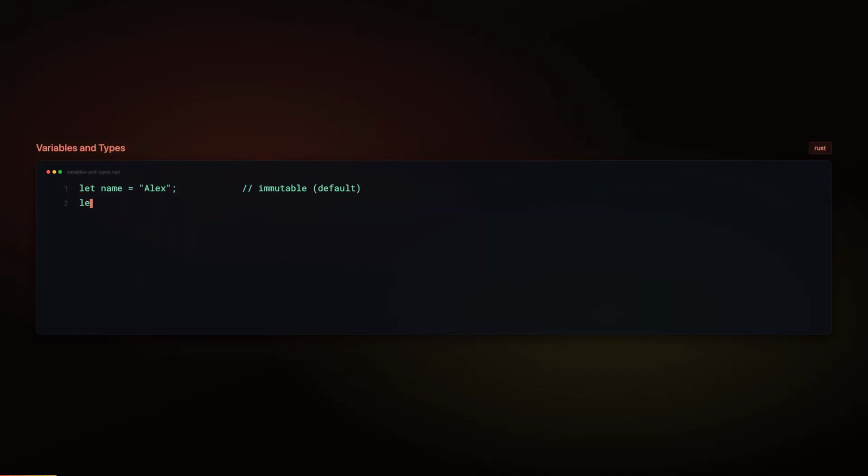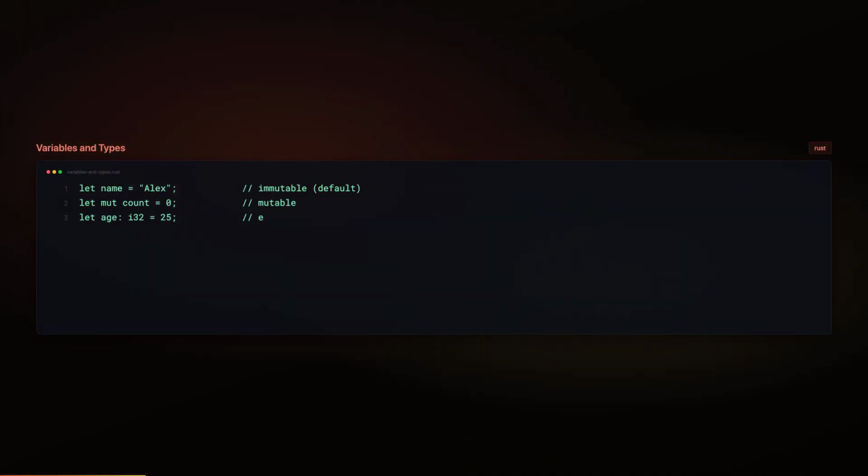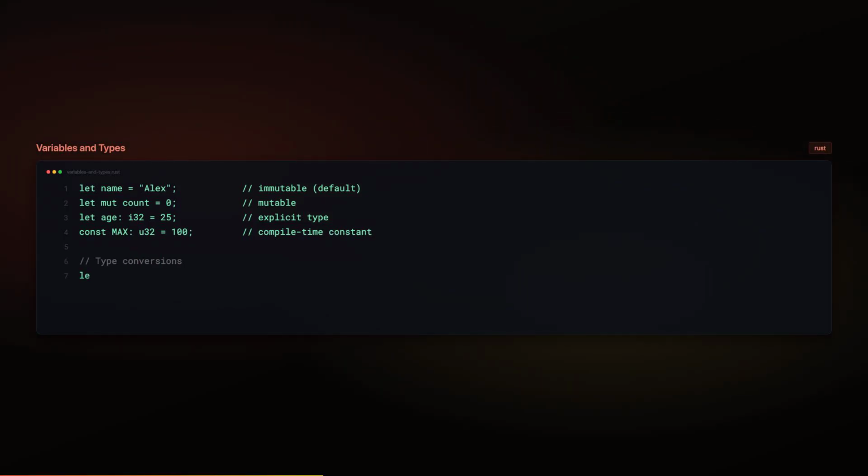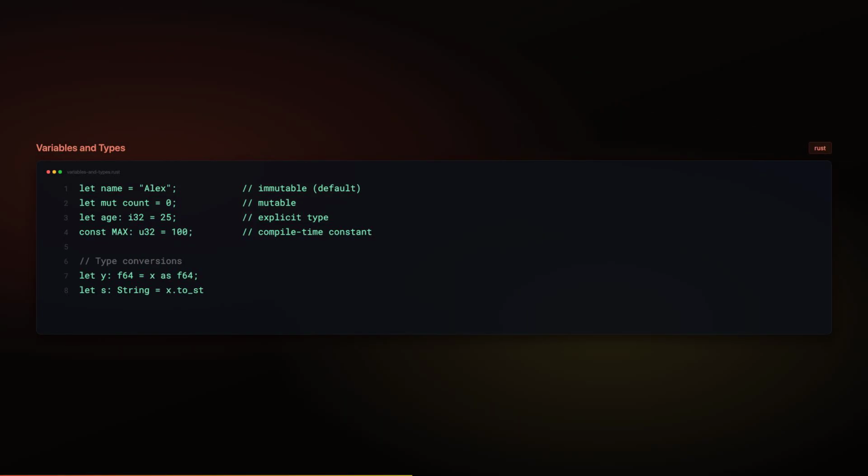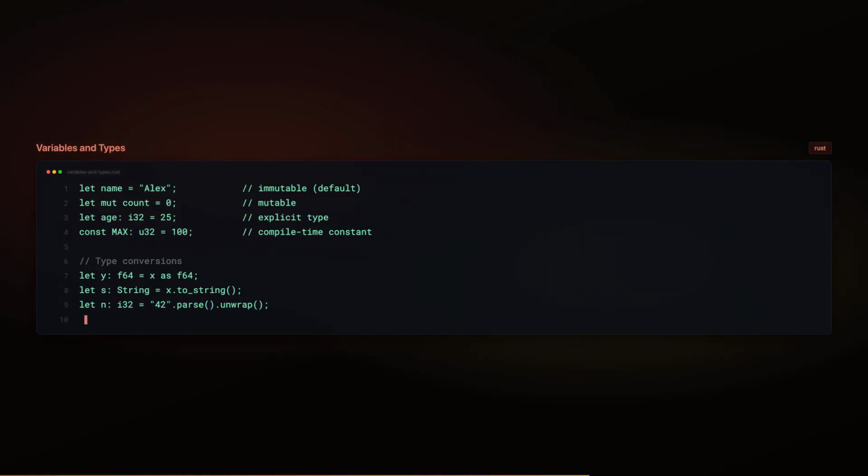Rust variables are immutable by default, which prevents accidental changes. Add the mut keyword when you actually need to change a value. Use explicit type annotations when the compiler cannot infer the type. Type conversions use the as keyword for primitives and to_string or parse for text.